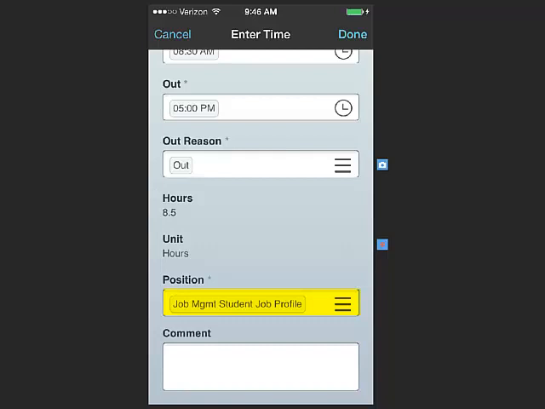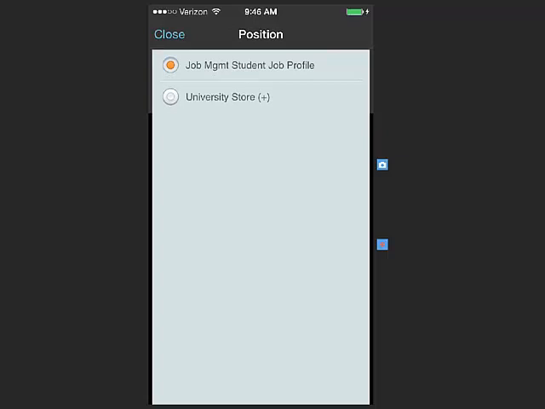This will default to Job Management Student Job Profile. This group is only used to signify that you are in fact a student worker. However, this group does not represent your employer and therefore cannot have time submitted against it. You must make certain to select your group, otherwise you'll be unable to submit your time. So, from this menu, we will select the University Store.